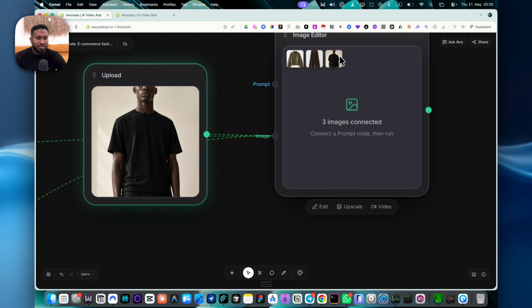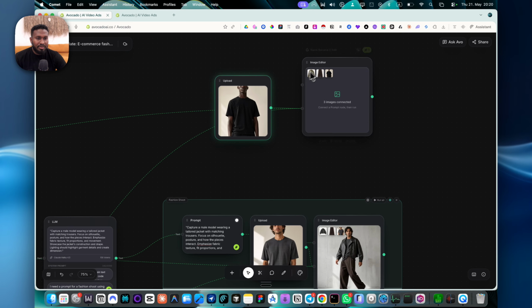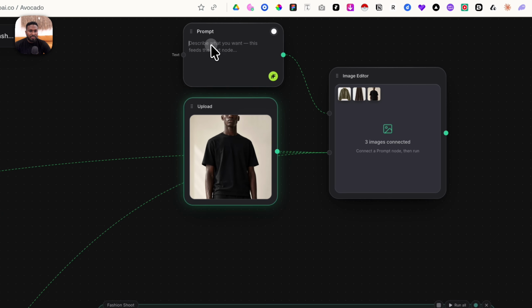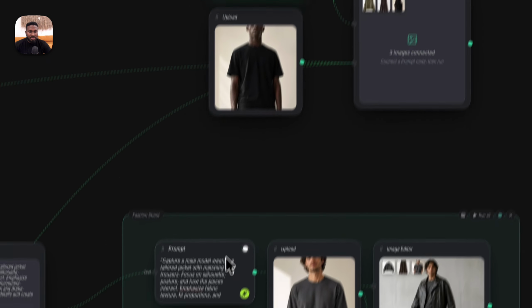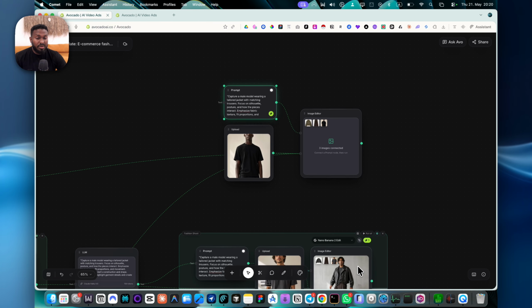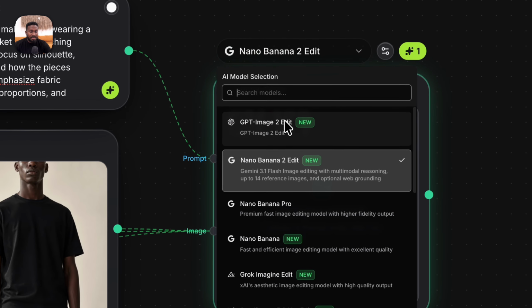So now you have three image references here for the photo shoot. And then all you need to do is create a prompt node, paste that prompt that you copied from below here if you want to have the photo shoot look like this. And that's pretty much it. Let's try one with the GPT image.